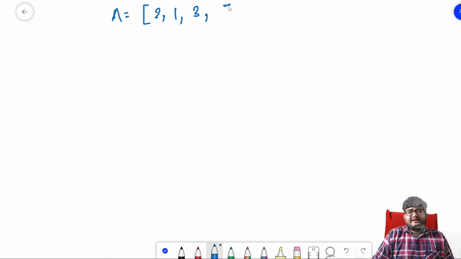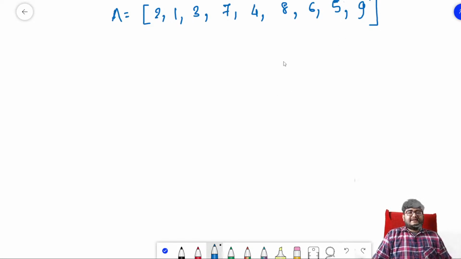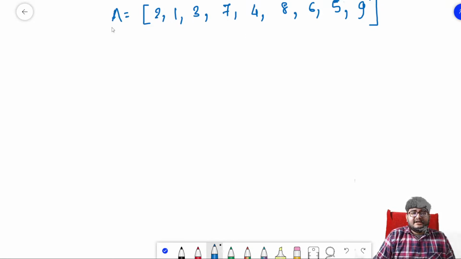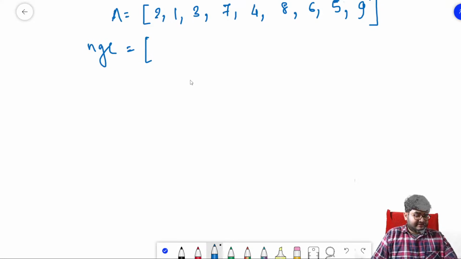So it will be 7, 4, 8, 5, 6, 9. Okay, I think every element is distinct here. Can you tell me what is the next greater element array for this array? Can anyone tell me what will be the next greater element for this array? Just write it in the chat. What will be the next greater element for this array?